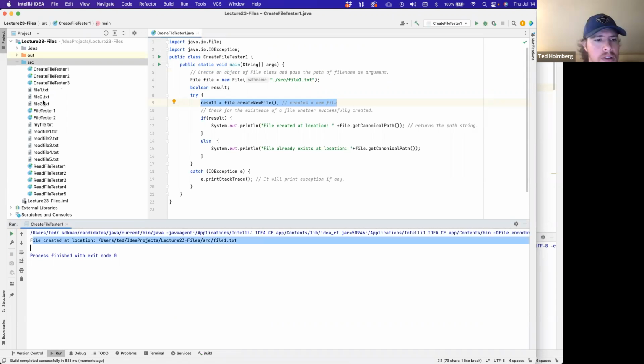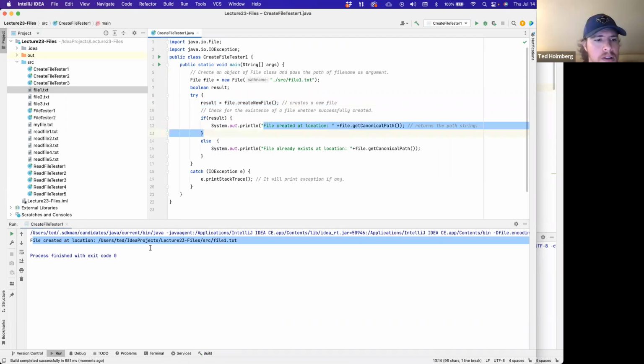So it created that file, and we can see file1.txt has now been created. So here we can check the results. We're going to try to create that new file. If we successfully did it, we print out file created at location, which is what we did. If it doesn't create a new file because it already exists, it's going to say that that file already exists. That's what we're doing with that Boolean value after we get back from create new file. Excellent.